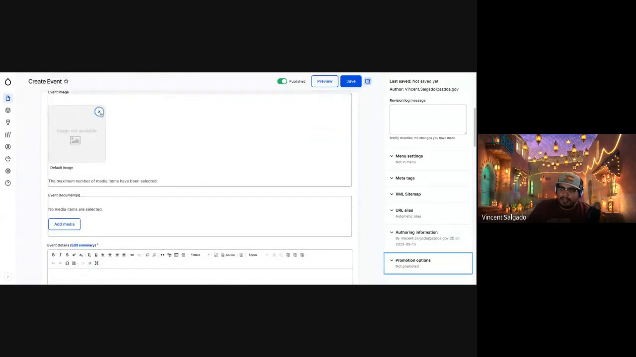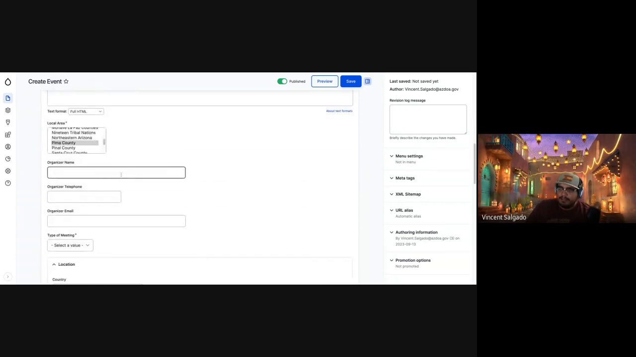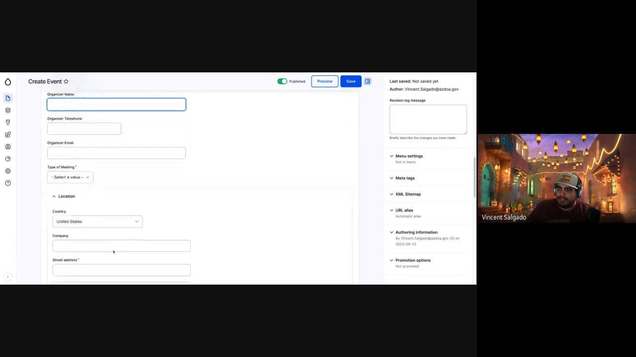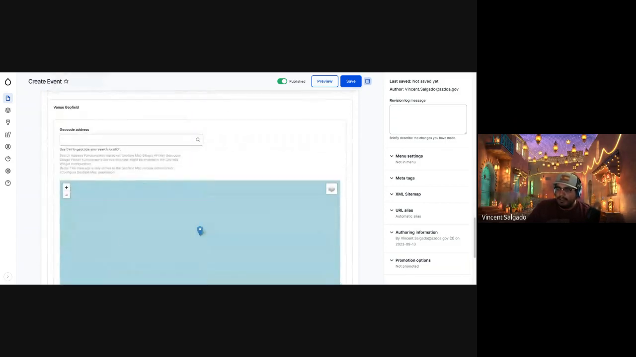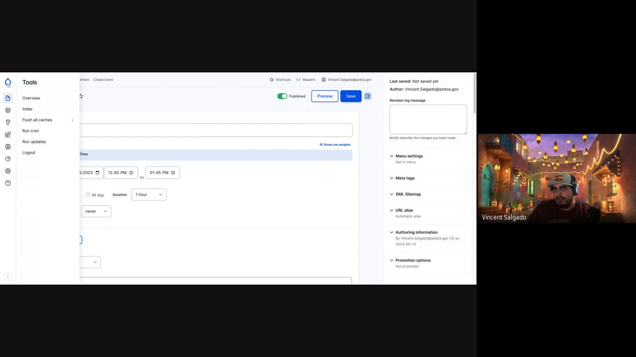And then for event image, you can remove it, add an image in there, add documents. But always remember, we have local area stuff that you need to assign it. This is for a Pima County event. I'm selecting that and then just fill out the rest of the information that's here. And then you can go ahead and click save and it will create your event here on the Arizona at Work website.